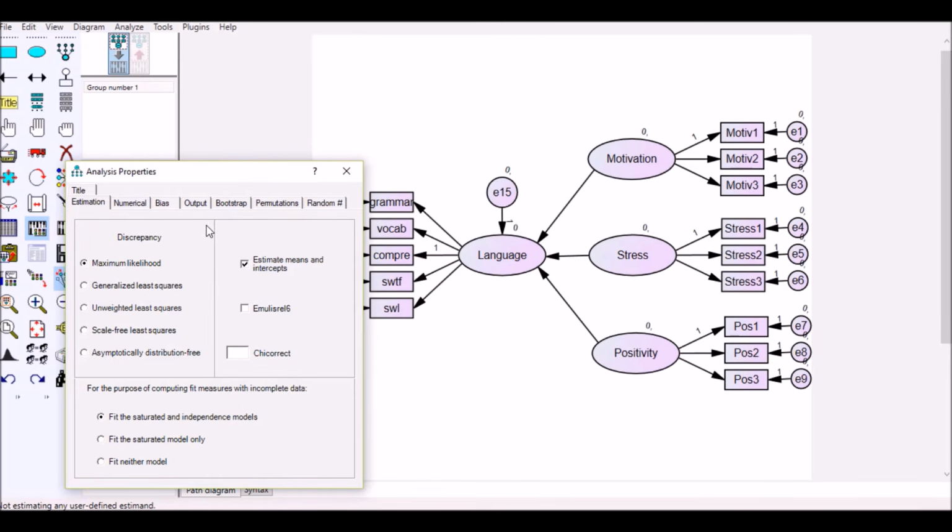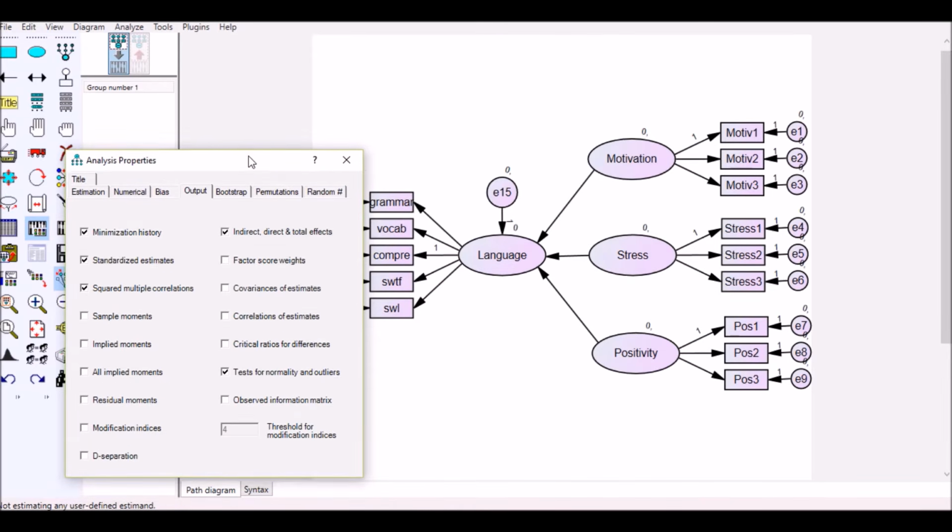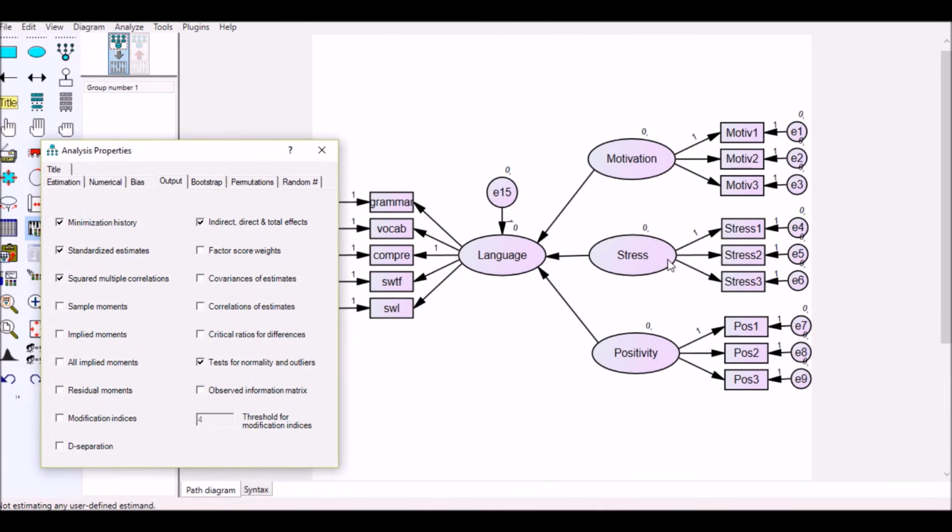The other thing we should do is just to go to output, please, and check minimization history, which is by default checked already. Since I did this analysis before, I also checked standardization estimates and squared multiple correlations. In addition to that, indirect and direct total effects, because we want to measure the direct and indirect effects. Actually, we only have direct effects of stress, positivity, and motivation on language, so this is a very important option for us in this analysis.